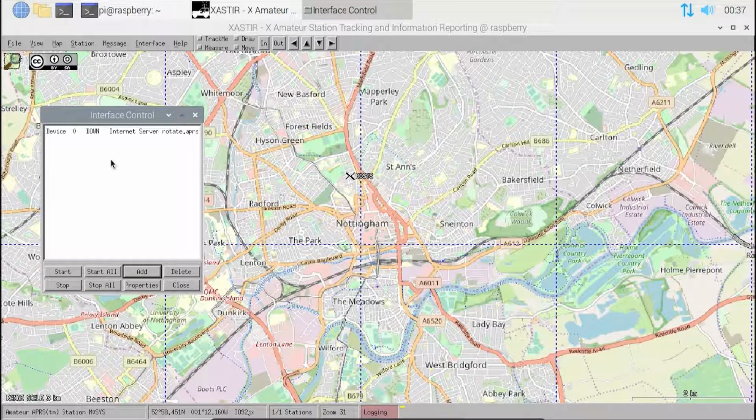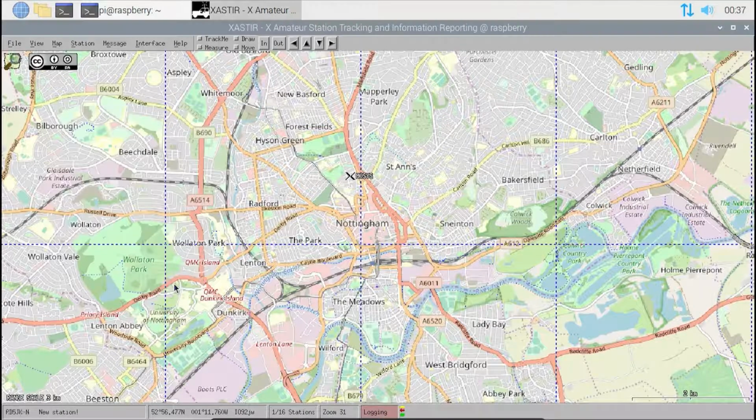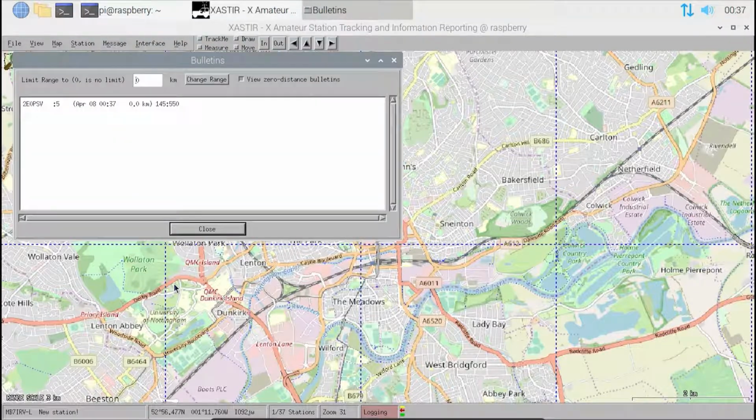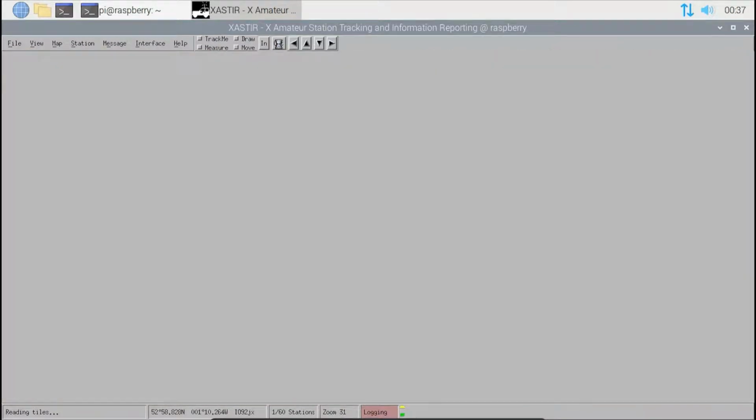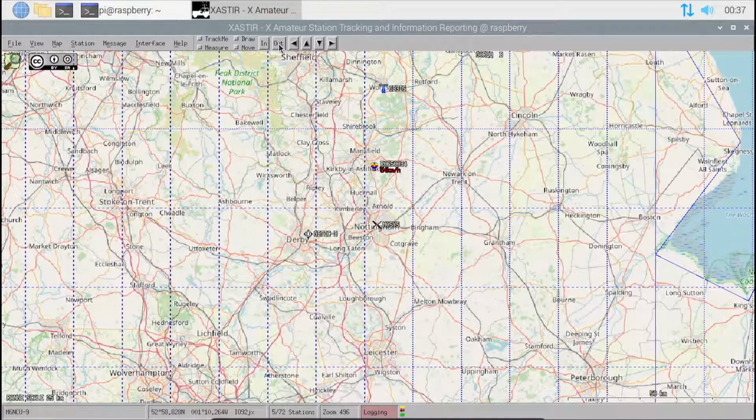So that's fine. Right, so this has added this particular interface, but you'll notice it says down here that it's not running. So we need to start it so it's operational and up, and then close. So this has now connected us to the internet for traffic, and you should start seeing other stations appear. So we'll zoom out from this Nottingham location. And you'll see there are other stations appearing as they beacon out. We are now hearing them through the internet.